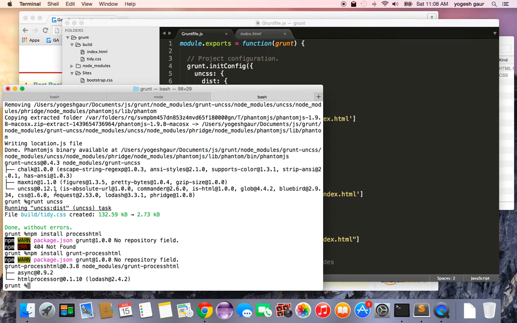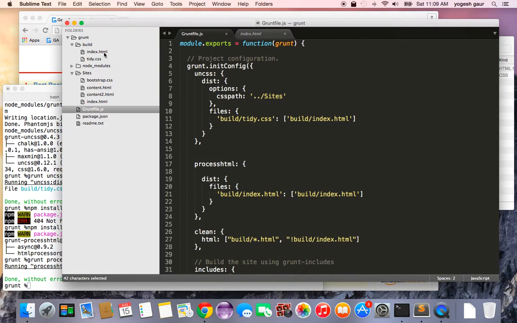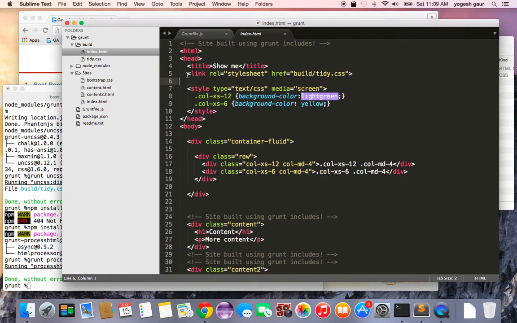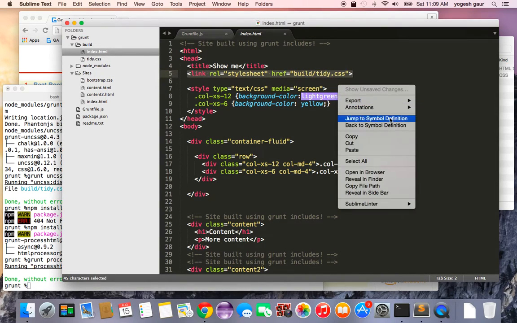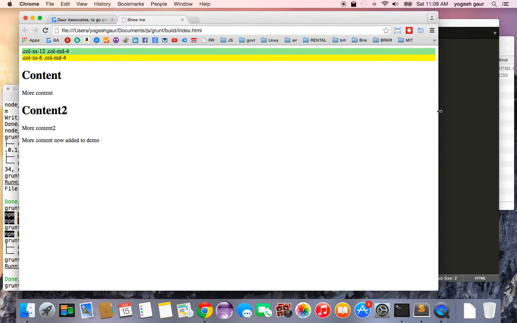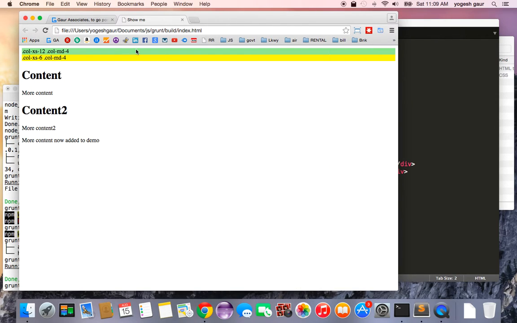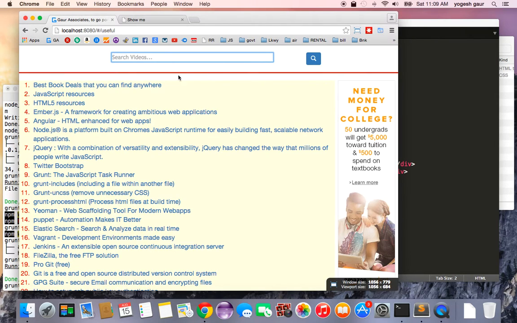And if I run this thing, you can see it says grunt processhtml. It is done, and if I look at the final file, you can see it is including the right file, tidy.css, and we can look at it in the browser, and you're seeing that it is pretty good. See here, it is generating everything in the right way. So that's what you really would like to do.